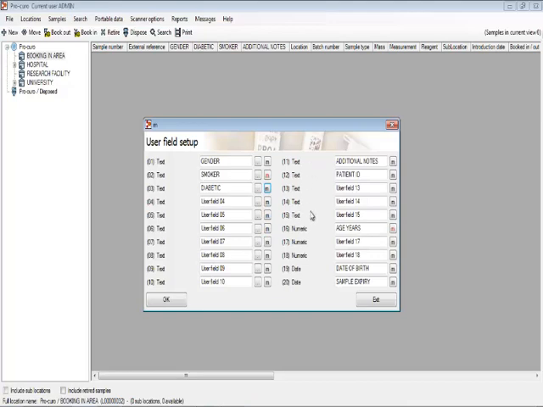The following 5 are text fields. So for instance, maybe additional notes, just a couple of words. And again, these can be made mandatory. You then have 3 numeric fields and 2 date fields. These are all searchable fields. Once you've finished in here, just click OK.